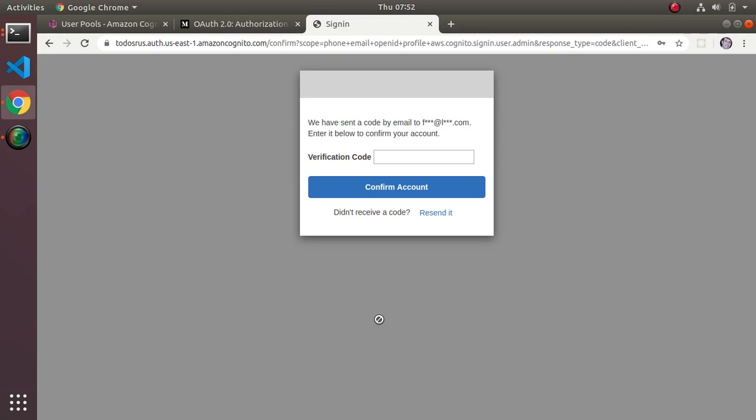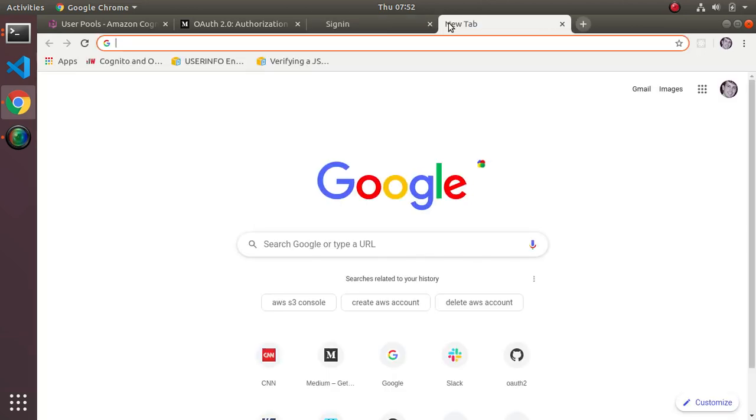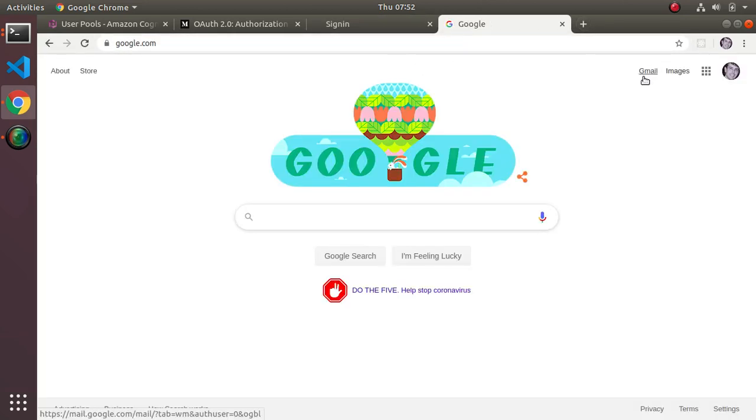Now, since I turned on the email verification, which is on by default, I need to go to my email, or my phone or my email. I guess I go to my email and get the code.